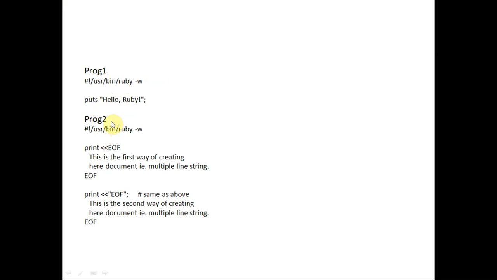Then we are moving to program number 2. Here, suppose I want to write some documents or add some documents. So I can use this statement: print, less than less than, the shift operator, EOF, end of file.